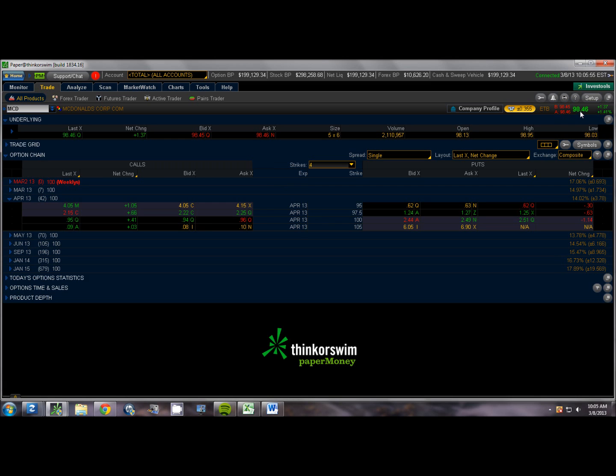So right now McDonald's is selling for $98.46. If you look at this 95 strike, it's selling for $4.15, right? Well, at approximately $98.45, it's already $3.45 in the money. So of that $4.15, approximately $3.45, because it changes every second, is the intrinsic value of this option. The remaining would be the time value. So $3.45 intrinsic value, which leaves about 70 cents of time value with 42 days left.